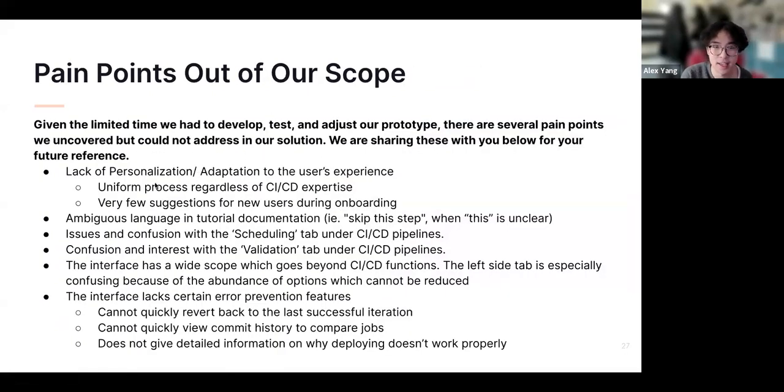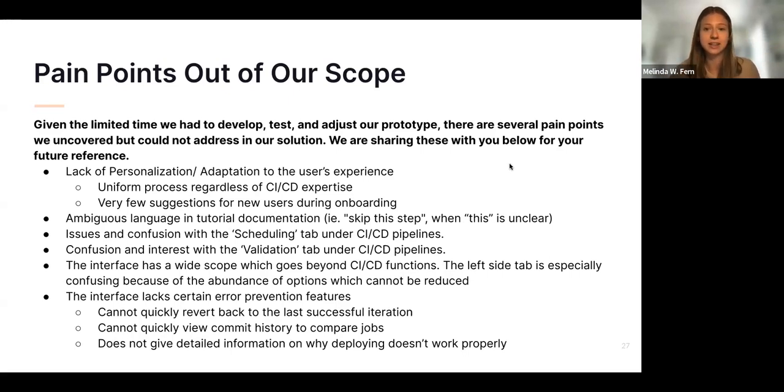With that being said, we added this slide because we wanted to share these pain points that we found throughout these tests that were out of our scope, and we wanted to make sure you had access to them. Due to the limited time we had for this project, we weren't able to dive deeper into these problems, but maybe they can go on your backlog and be dealt with in the future. So we wanted to make sure you had this list, and we'll share the slides after so anyone can look at this later.